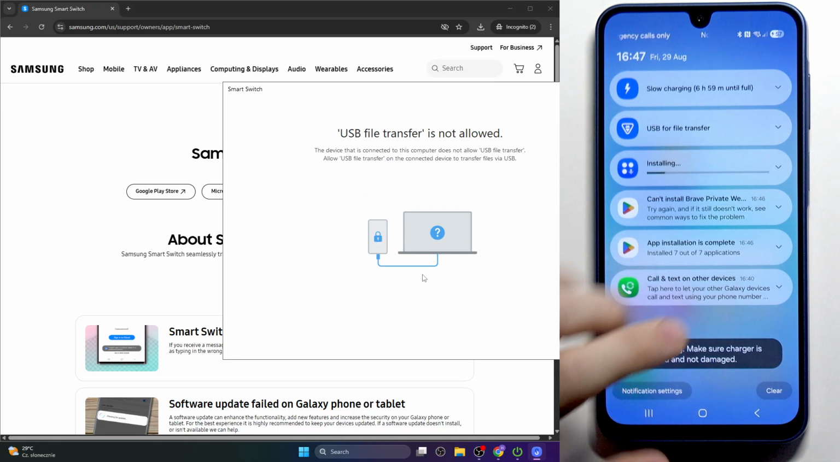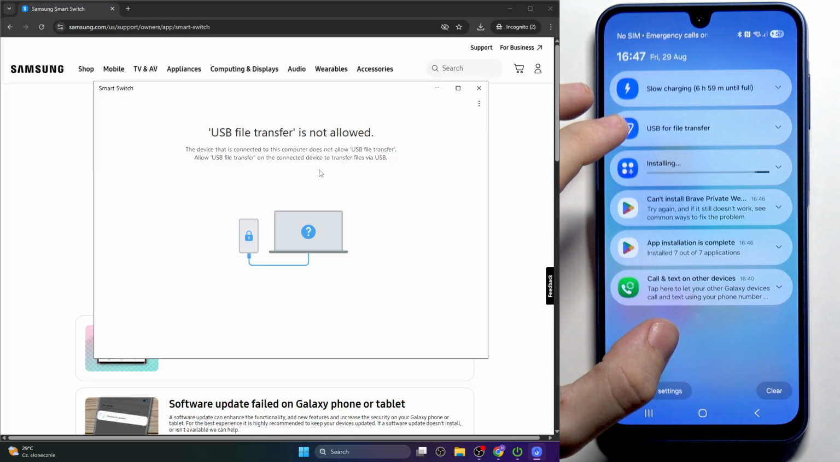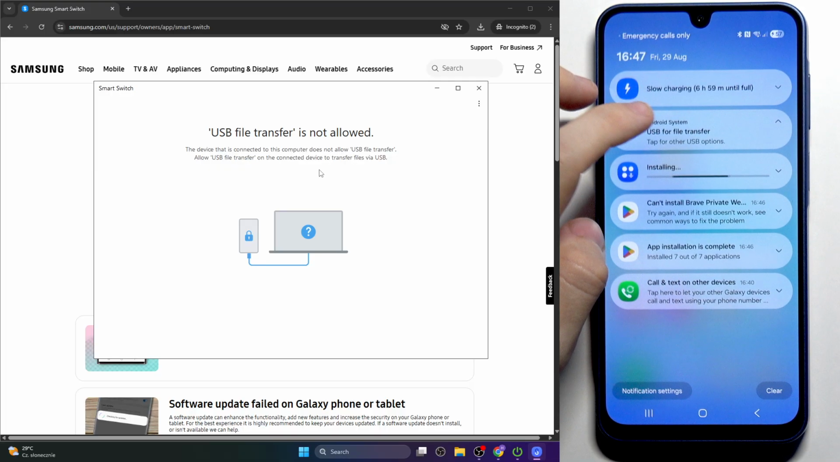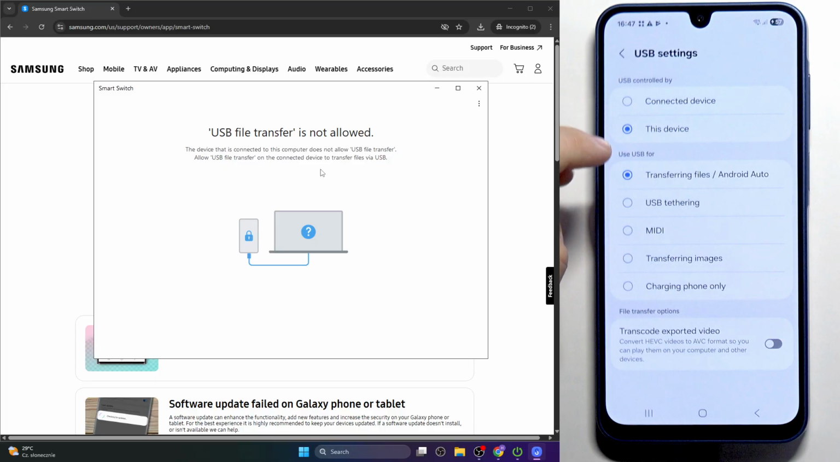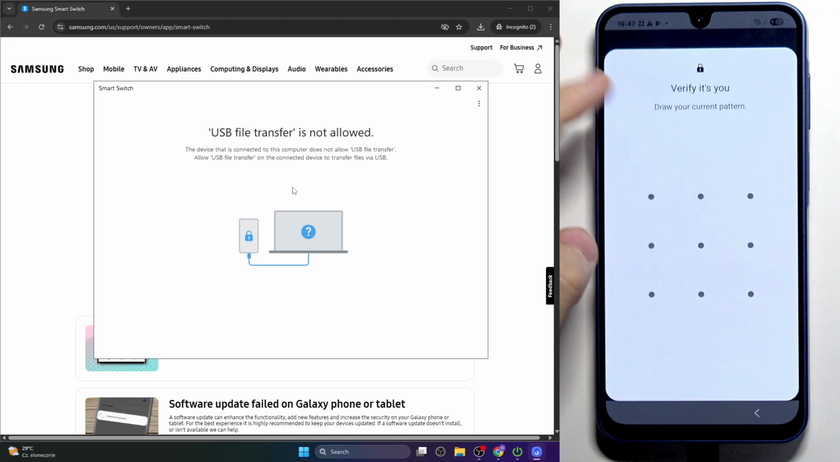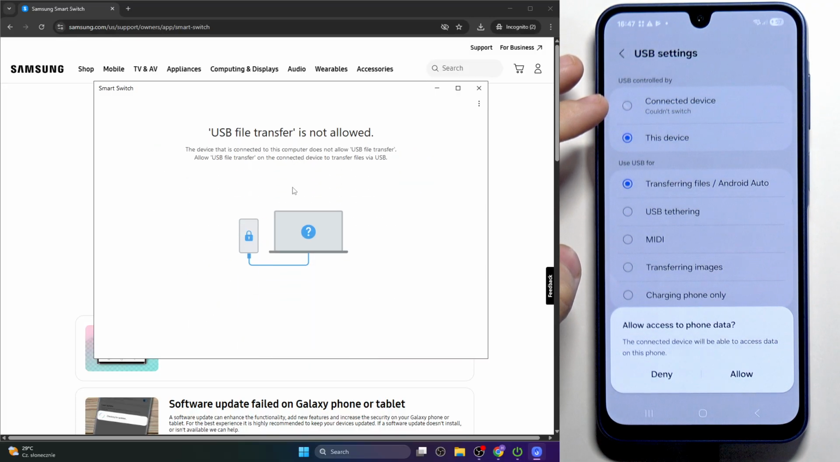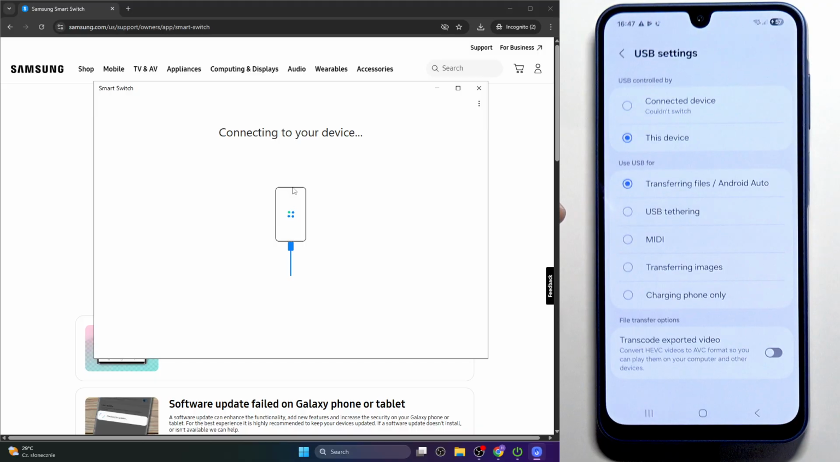Okay, so I plugged it into the computer. You can see we have the Smart Switch app right here. And now I will need to go to the notifications and find USB for file transfer. Click on it and then make sure that it is allowed. Although, it is allowed technically, so let's try maybe selecting connected device here. Okay, now allow access to phone data. Let's click on allow, and now it worked.